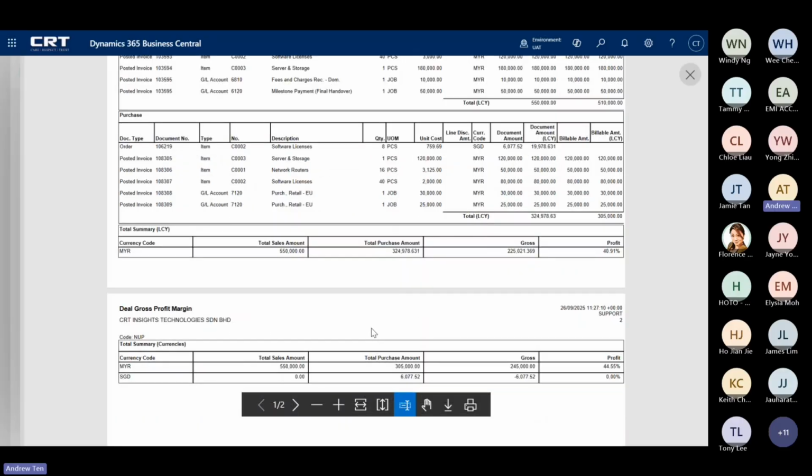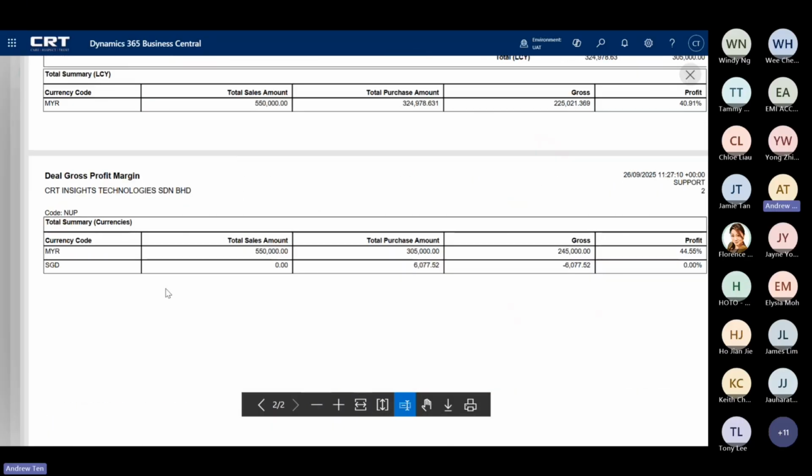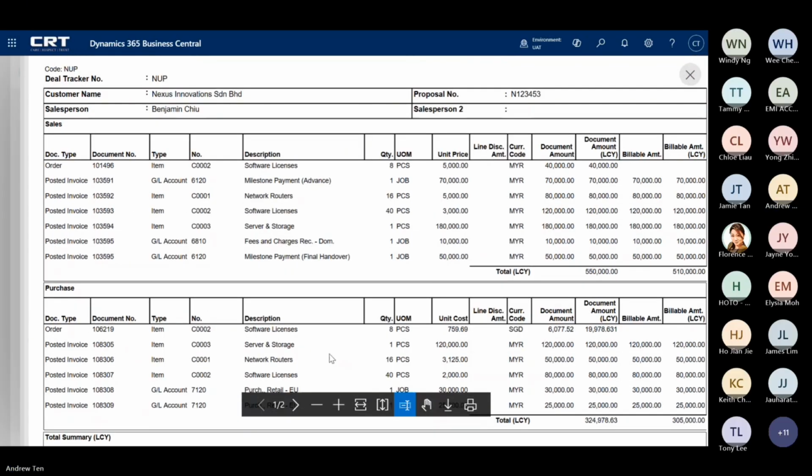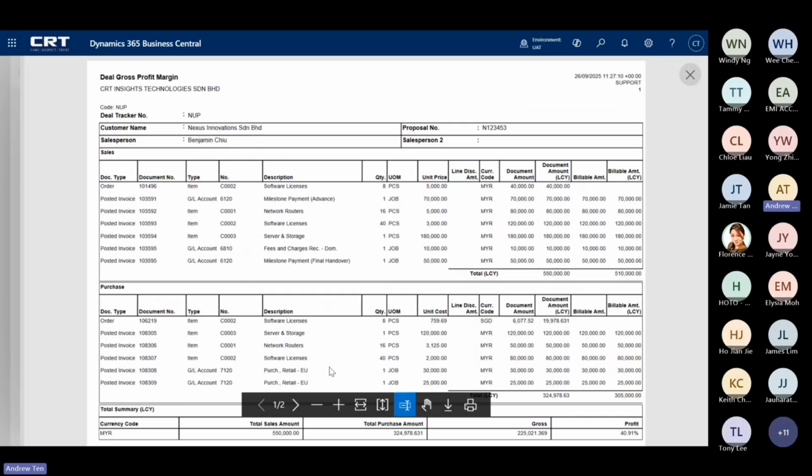So over here, you can see at the bottom, in the summaries, there's MYR, MYR, and SGD as well. Of course, like what was mentioned by Miss Florence, our ongoing orders will be recorded over here as well. As you can see, at the document type, there will be an order, and then there will be a posted invoice as well. Same goes for your purchasing documents.